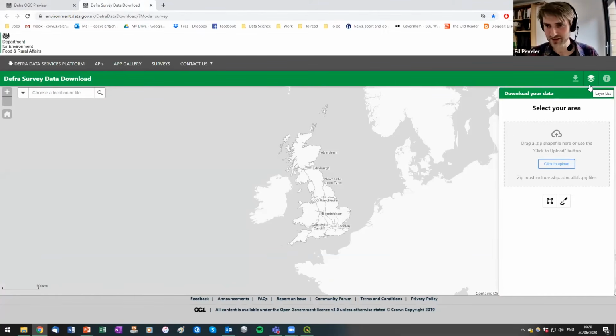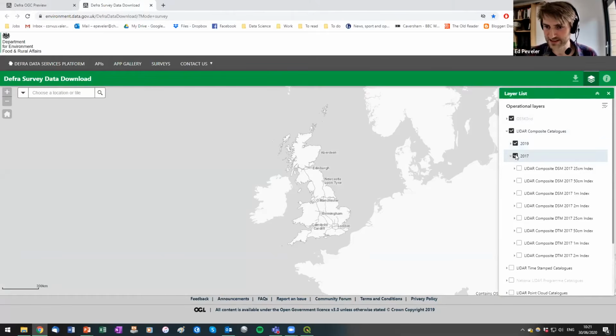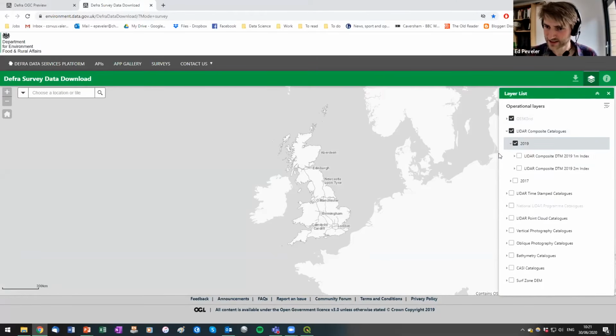The first thing you're going to need to do here is open the layer list to add the particular layer of interest that we want. You can see I've clicked on the little stack of layers here to open the layer list, and the one we want is at the very top here, the LiDAR composite catalogs. So I'm going to turn on that one. We don't want 2017, we're going to hide that. We want the 2019 data, the most up-to-date, and I want the 2019 1 meter index.